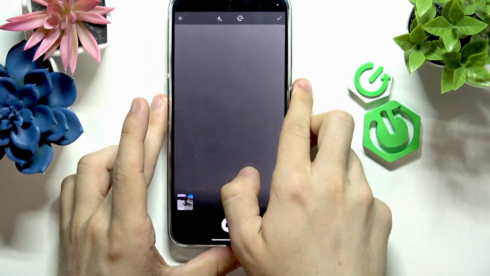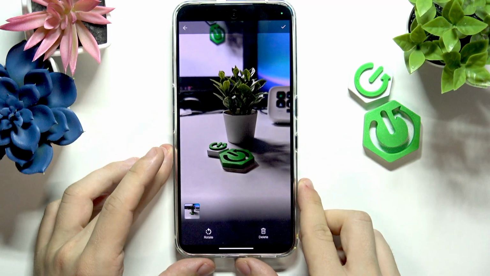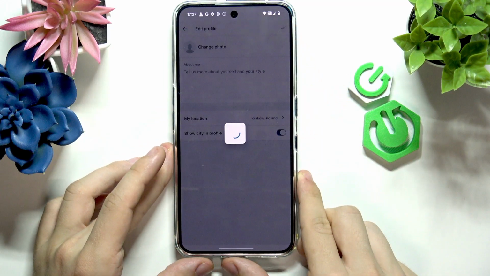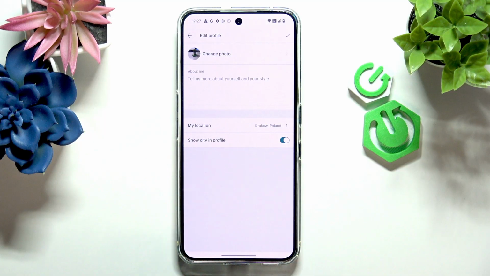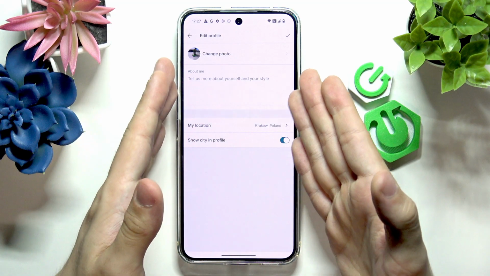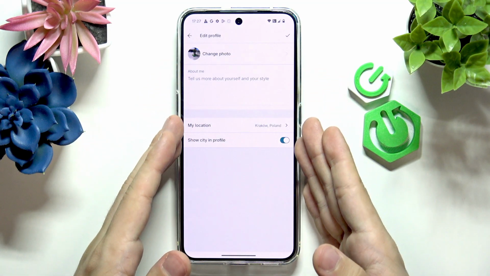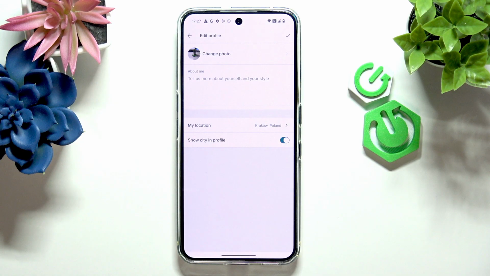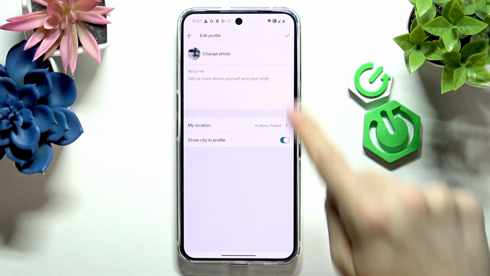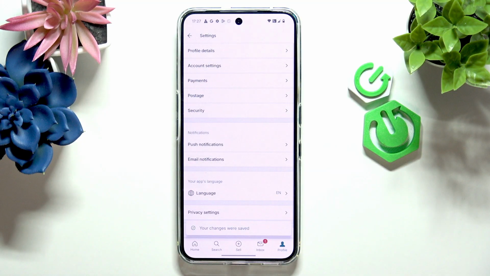I've just taken a photo, I'll select it. Now let's approve it, and you can see it is set. You can also add a description about you, your location, and enable or disable showing city in your profile. Remember to approve the change once it's done.